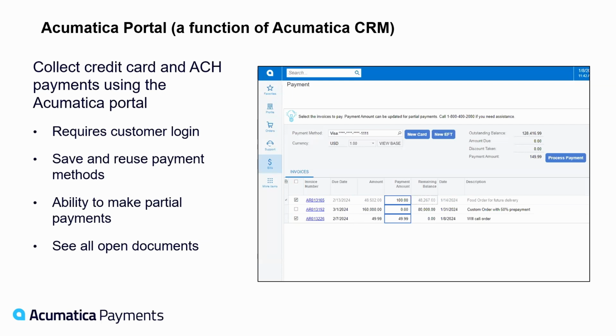The payments portal requires a login. So a customer has a unique username and password. They log in and they can only see their invoices, their orders, and their payment methods. And you can see that they can create new cards and save different cards. They can see and pay their outstanding and open invoices. Okay, that's the difference between the two. And this is a look at the payments portal within Acumatica.